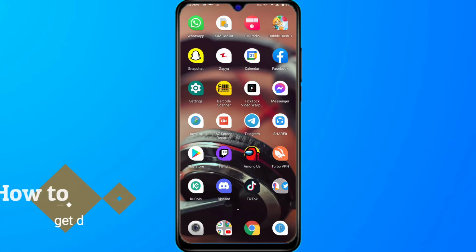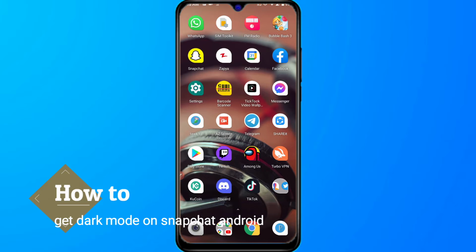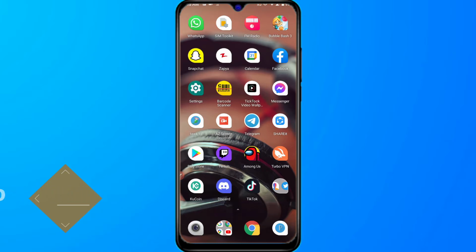In this video I will show you how to get dark mode on Snapchat on your Android. So the process is pretty simple. Watch this video till the end and you have to follow the same procedure.